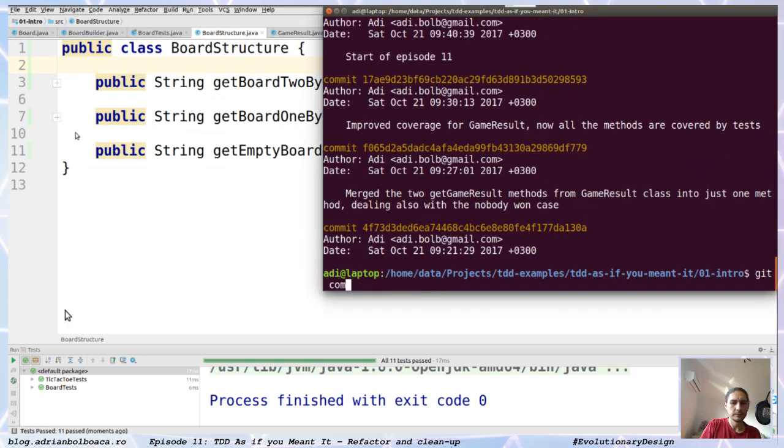Okay, so I will do many short commits. Removed useless static from methods of board structure.